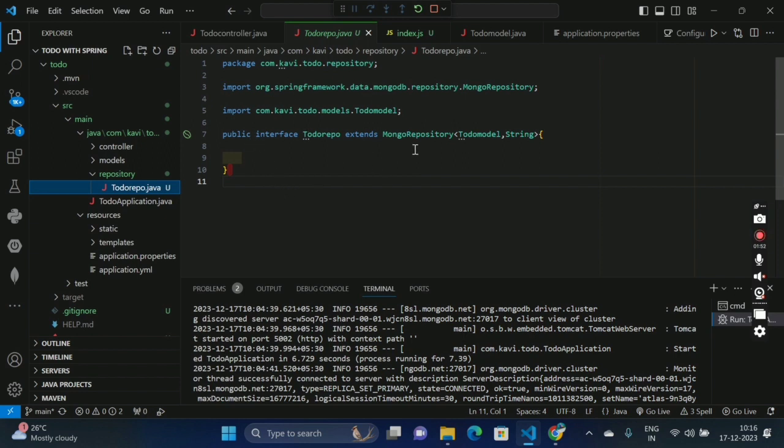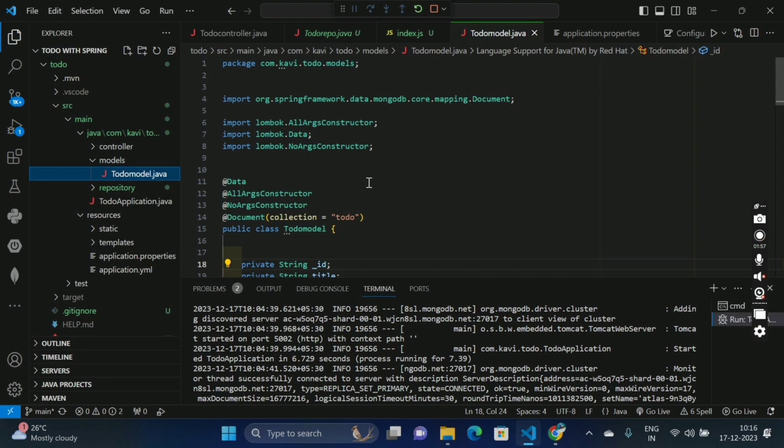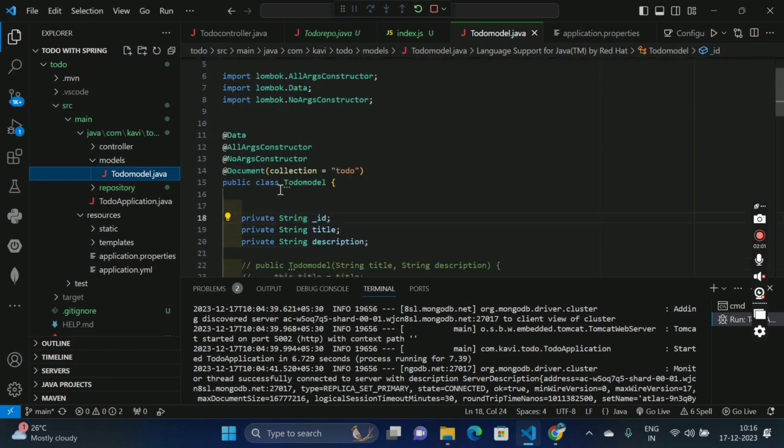I have one interface. This is the model. This is my collection name. What is this? This is called an annotation. An annotation is nothing but metadata. It gives some additional information about this code.